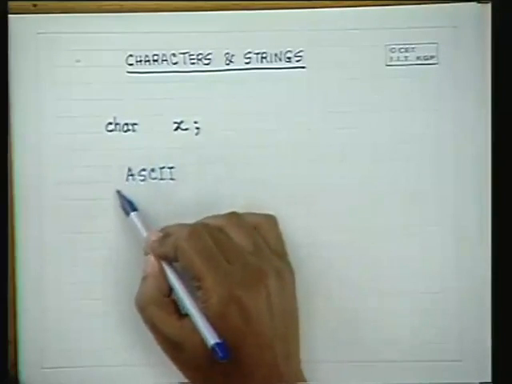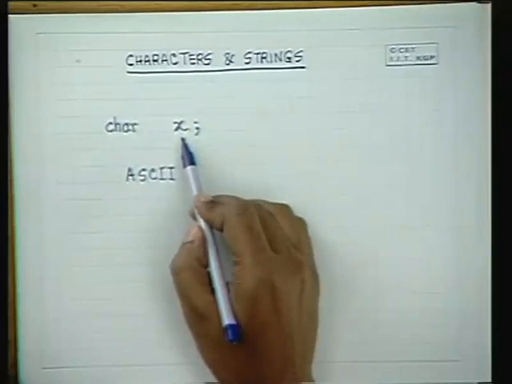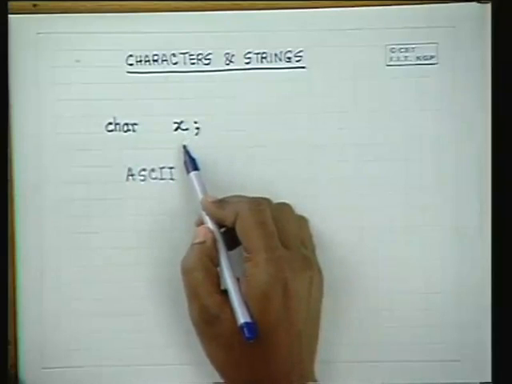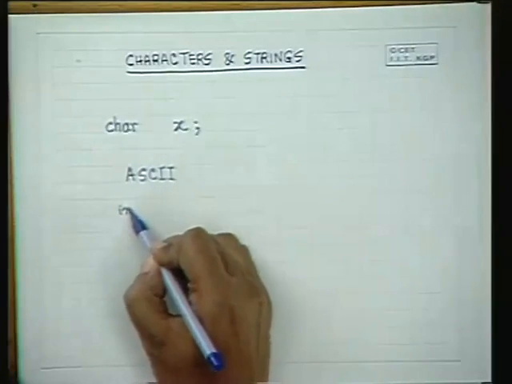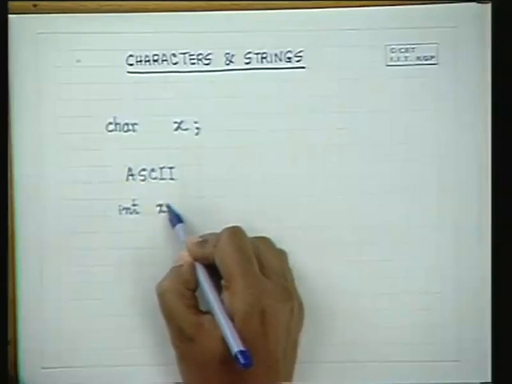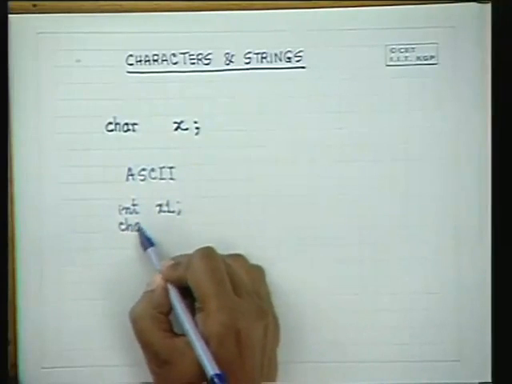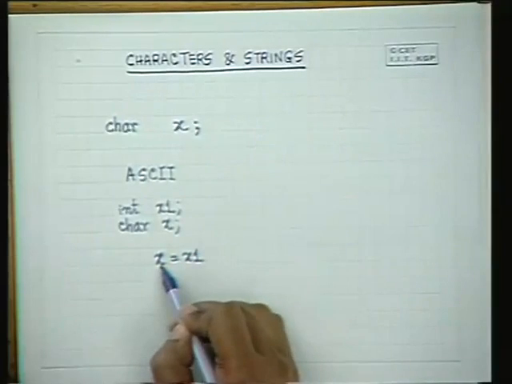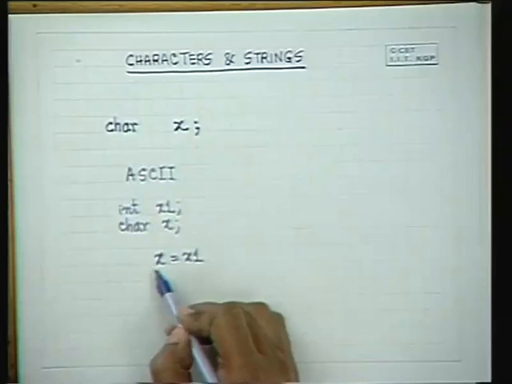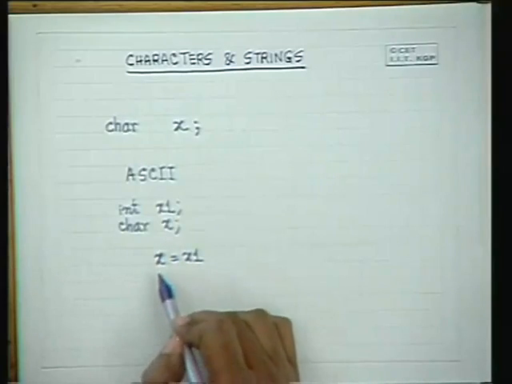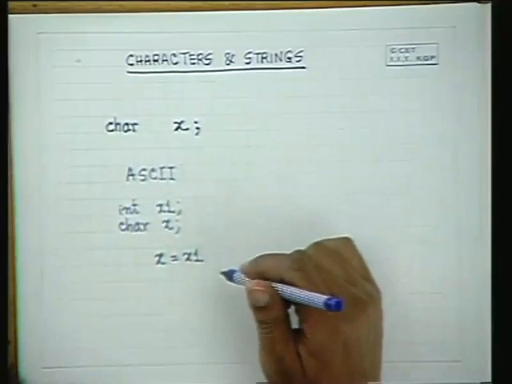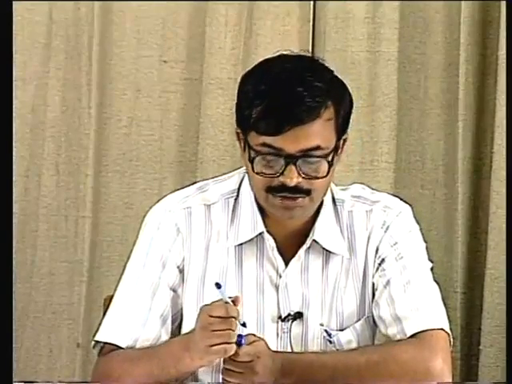And in C, all characters are stored in ASCII format, and interconversion from ASCII format to integers is very easy, and we can always assign an integer to a character. So if you have an int x1 and then char x, if you say x is equal to x1, then this will now contain the ASCII value and represent the ASCII value of the character. So for characters, we'll just see one simple program which will help us to understand how characters are declared and how the ASCII values can be printed and in what format characters can be printed.